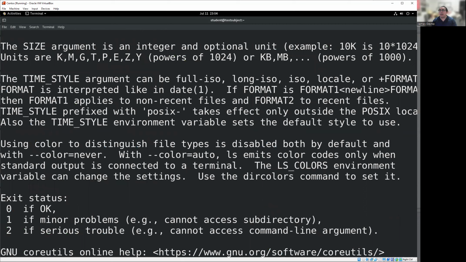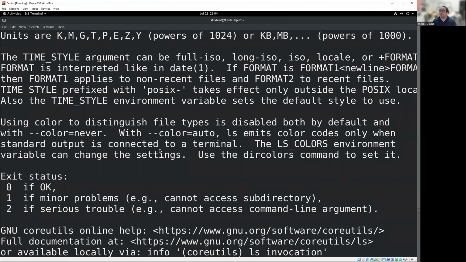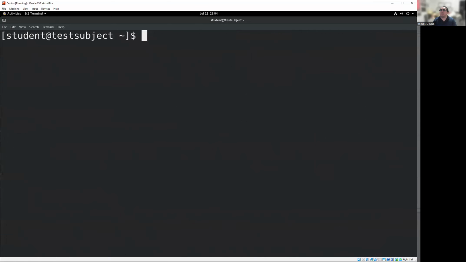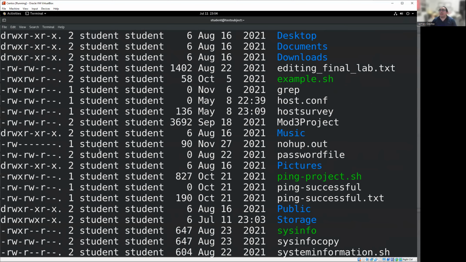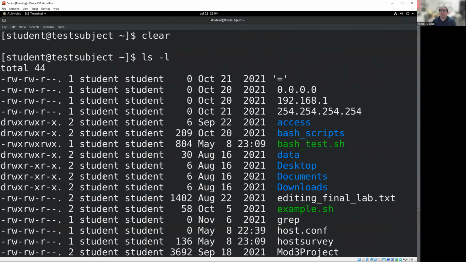So let's get out of here. I'm going to clear this up. There we go. All right, let's do an ls -l. Just to help you, if you do an ls -l, here's what we get. If it's a file, there's going to be a dash here. So all these are files, right?